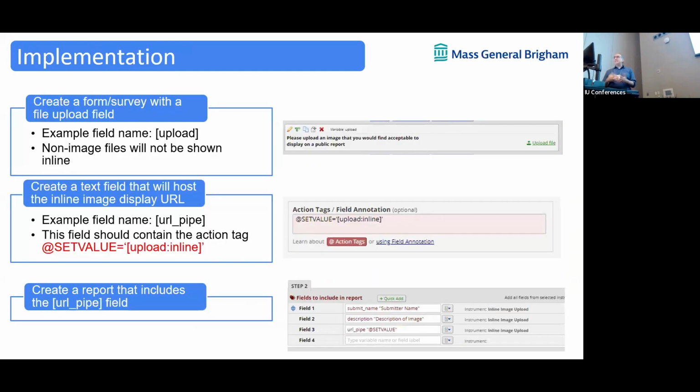And the basic idea is that with a normal file upload field, like you have in the upper right here, that gives you your ability to upload the file. If you add a second field here, and you use the action tag set value, and you put into the set value parameter a piped value, which is your upload field with the inline attribute, then the value of that second field becomes an HTML element, a web element that will actually display that uploaded file. That's it. That's the whole creative use. One little extra field, and you've got it.